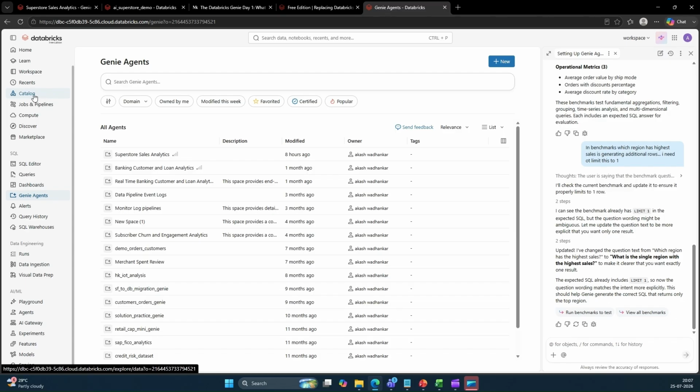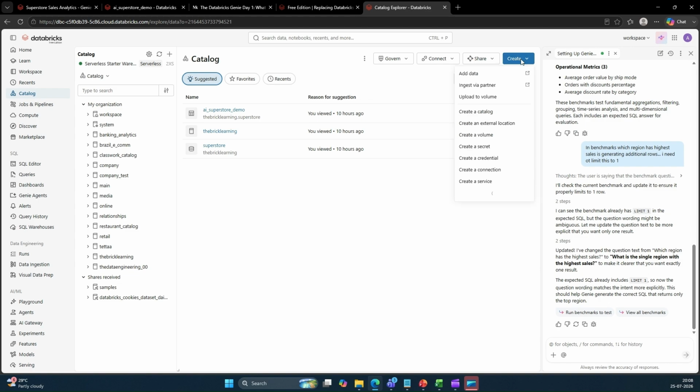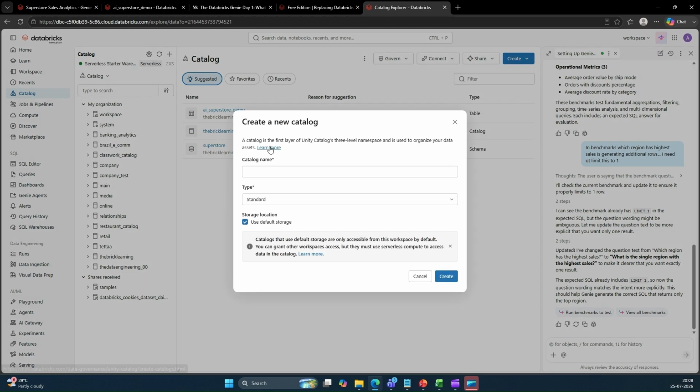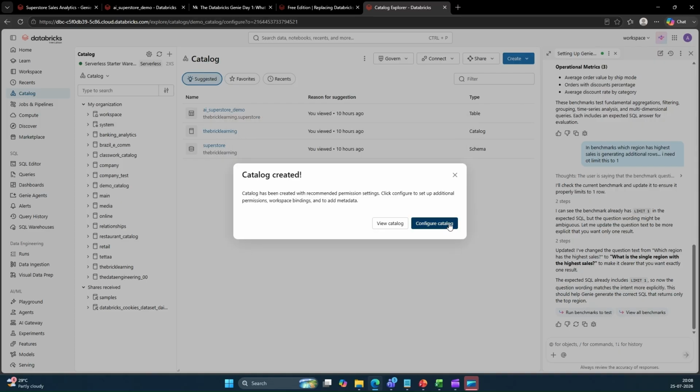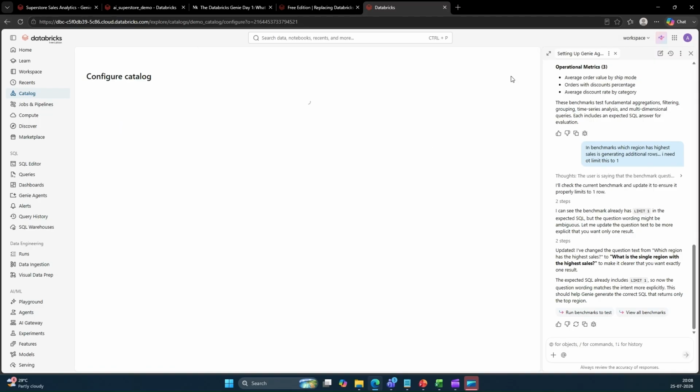So let's simply go to catalog. On catalog, we need to create a table called superstore. I have just clicked on catalog. Let's click on create catalog. Let's call it a demo catalog. Just simply click on create. The catalog will be created. For configure catalog, for now don't configure anything, just click on next and save.